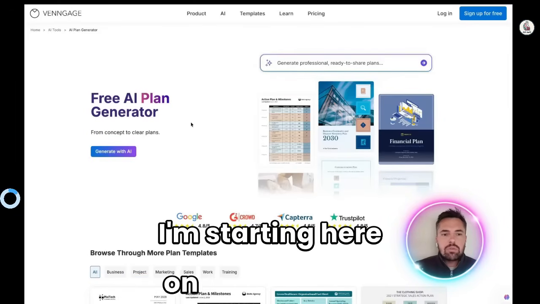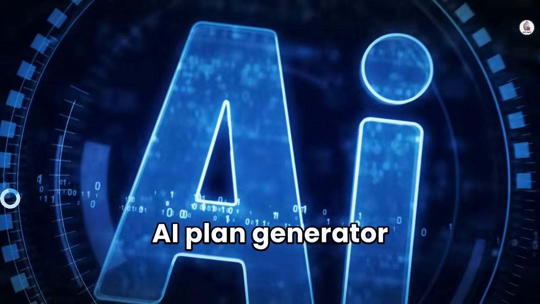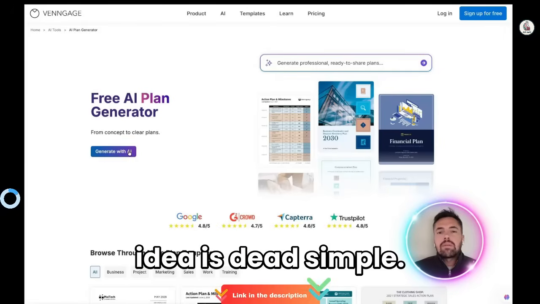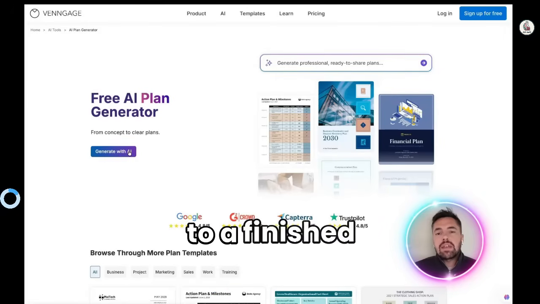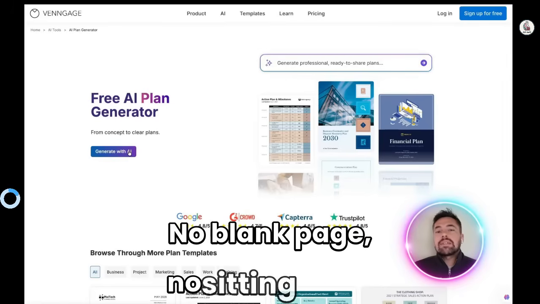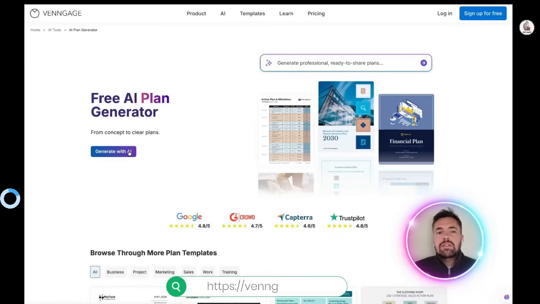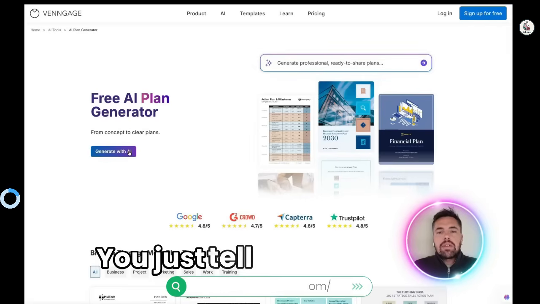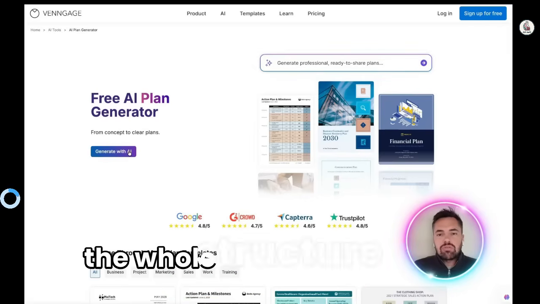I'm starting here on Vengage's AI Plan Generator, and the whole idea is dead simple. You go from a single prompt to a finished professional looking plan in just a couple of minutes. No blank page, no sitting there staring at an empty canvas, wondering where to even begin. You just tell it what you're planning and it builds the whole structure for you.